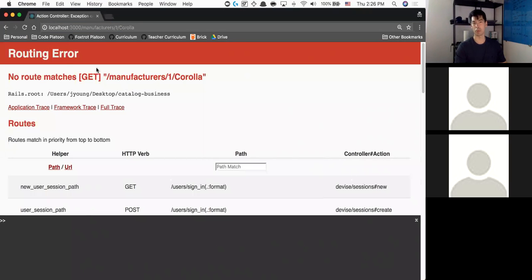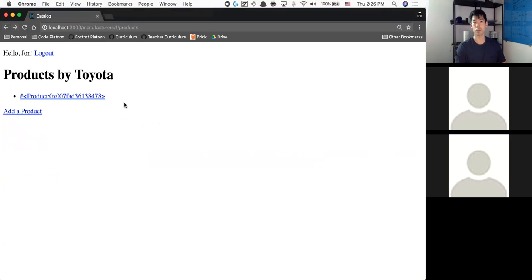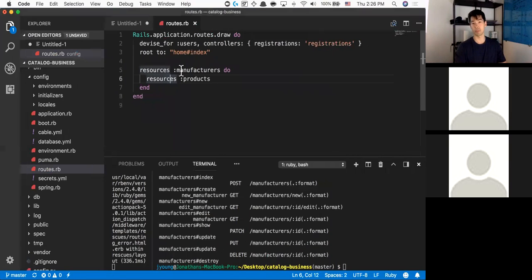Let's troubleshoot this real quick. I am having some issues with this. Let's take a look at all the products. So a manufacturer has many products, so this would go under the products controller.